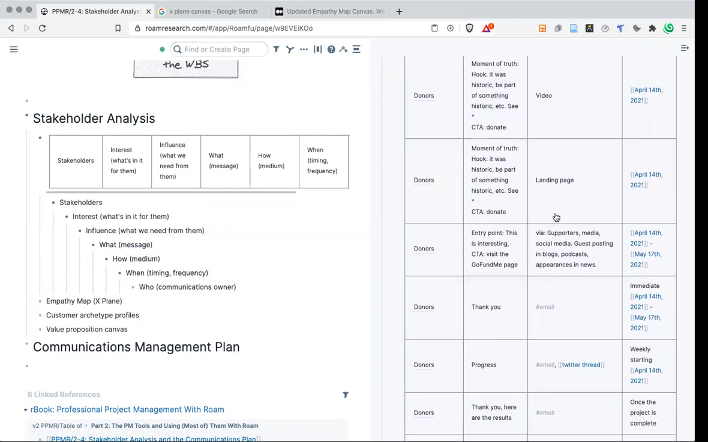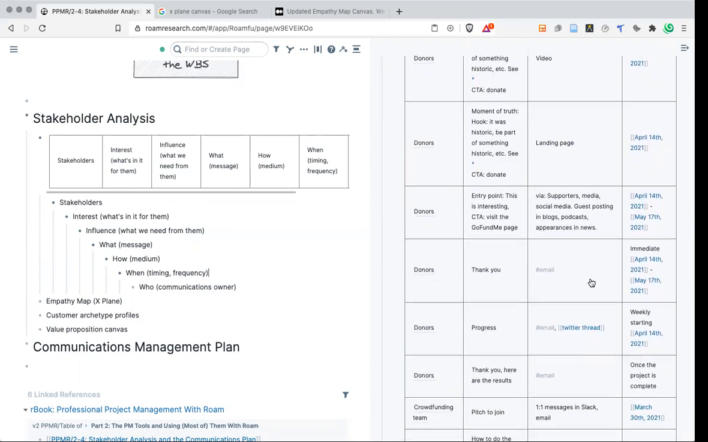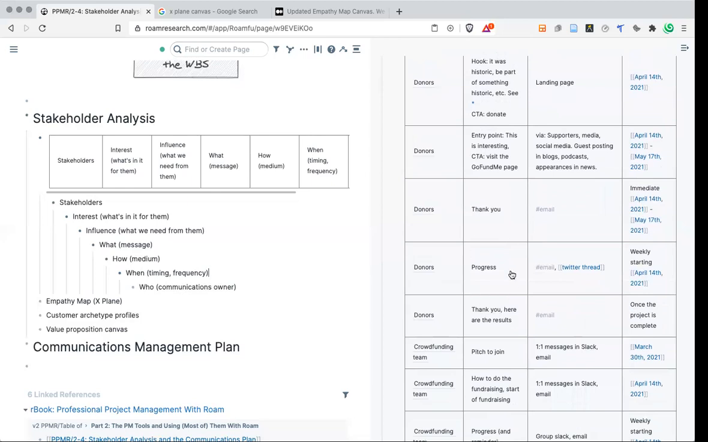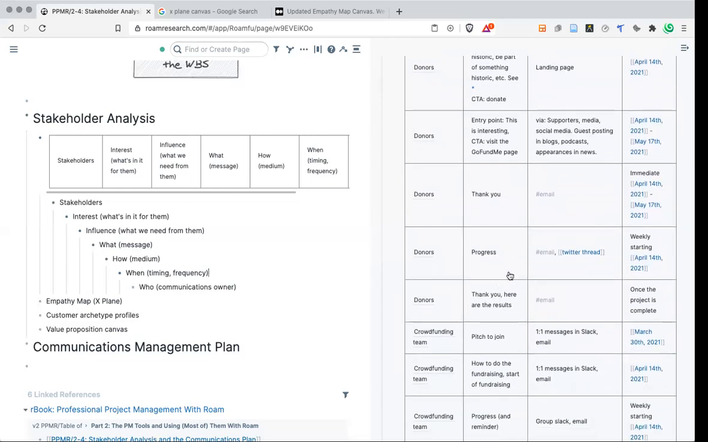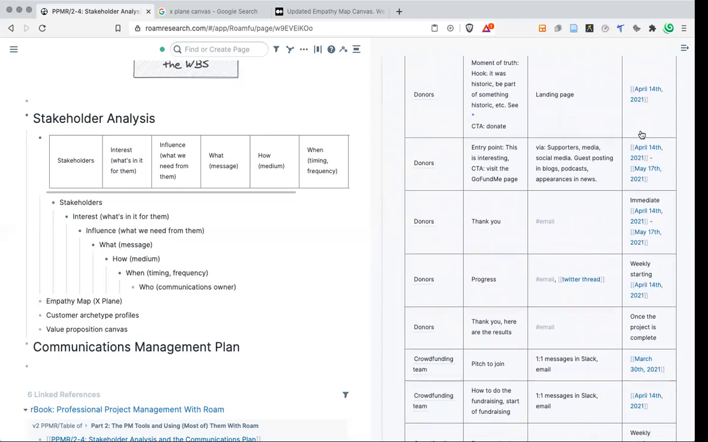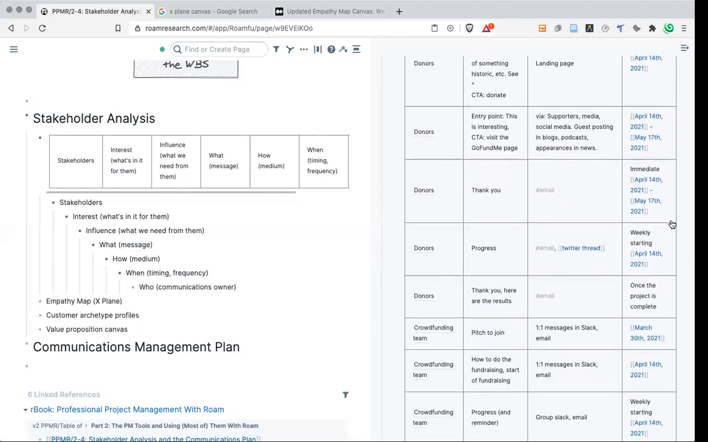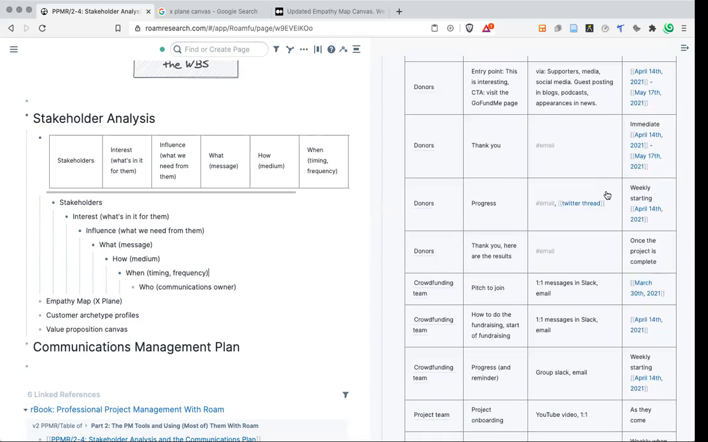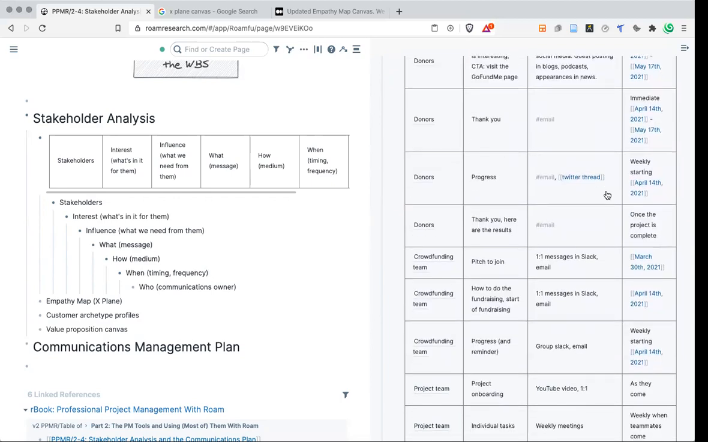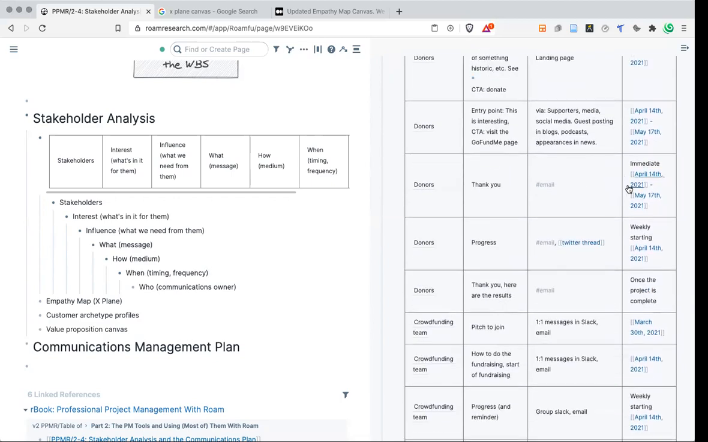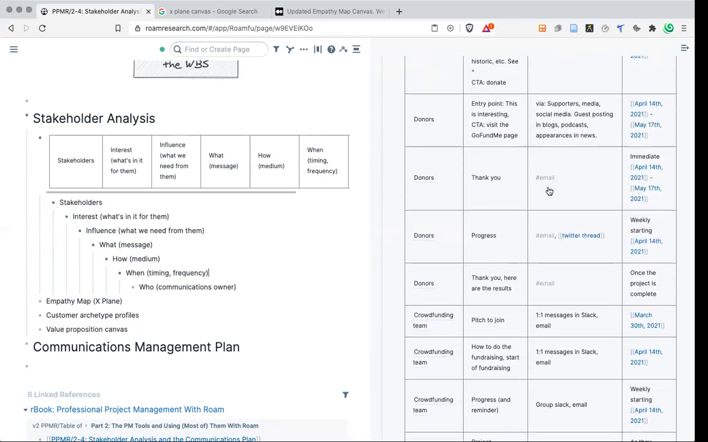And then there are other messages as well. For instance, the thank you message once they donate, updating them of the progress, and then thanking them again once we have completed the project. So these are all planned. We have dates there, and for this project, I am the owner of all the communications, just to make it simple. It's not a lot. So this is it. This is the communications management plan.